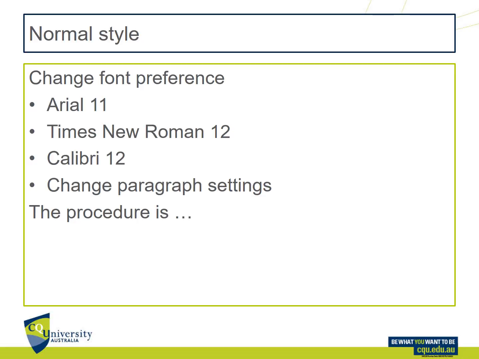So you can modify your normal style to take on that appearance. As we looked in the previous slide, we noticed that the paragraph settings were line spacing double and paragraph spacing 12 points after. So you can make a change to your paragraph settings as well according to your tastes. This will affect all your main paragraphs in your document and any style that is dependent on the normal style. Let me show you the procedure for this.